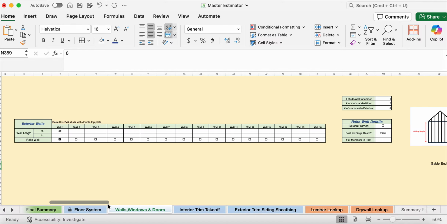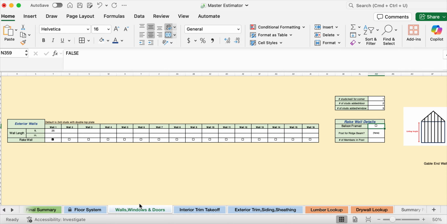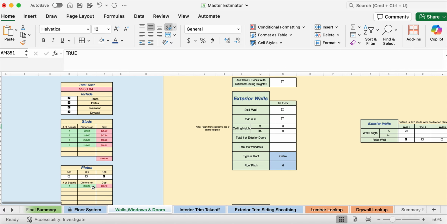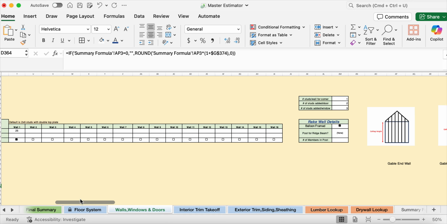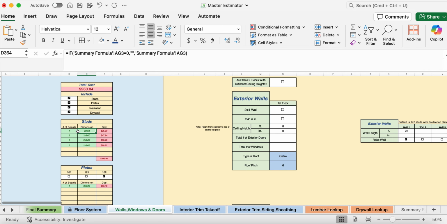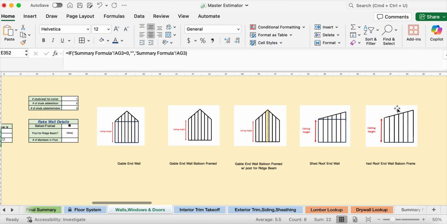So if we scroll and just click balloon frame, we can go back. You can see we use fewer plates. The reason we use fewer plates is because we don't have plates in the middle of our wall. We just have our bottom plate and our top plate. And you can see we're going to have different length studs right here, because when we balloon frame, these studs are going to be different lengths.